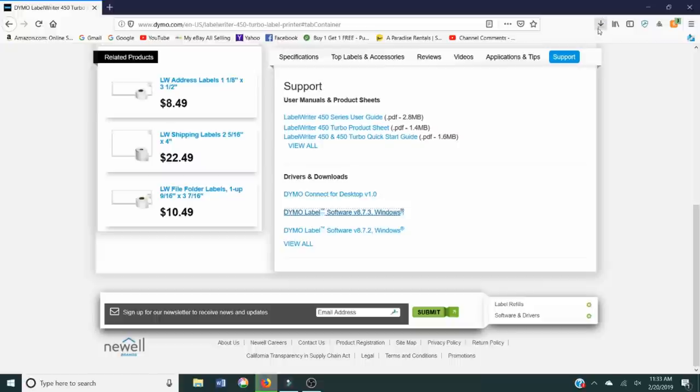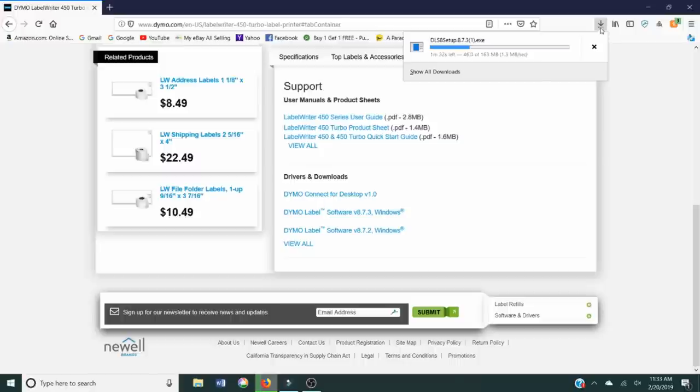I'm with Firefox as my web browser, so my downloads are right up top on the right-hand side. If I click that down arrow, it looks like I have about a minute left. So we are going to wait until this is completely downloaded. And if it doesn't automatically go to the next screen, I will go ahead and click into this and I will show you.